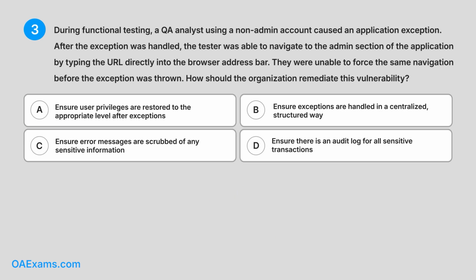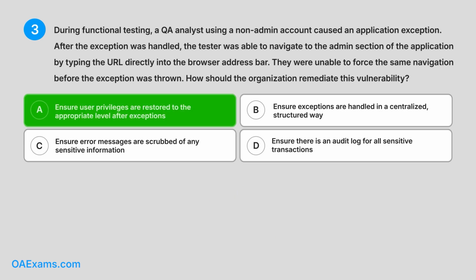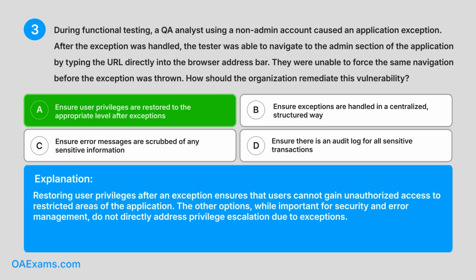Correct answer. A. Ensure user privileges are restored to the appropriate level after exceptions. Explanation. Restoring user privileges after an exception ensures that users cannot gain unauthorized access to restricted areas of the application. The other options, while important for security and error management, do not directly address privilege escalation due to exceptions.